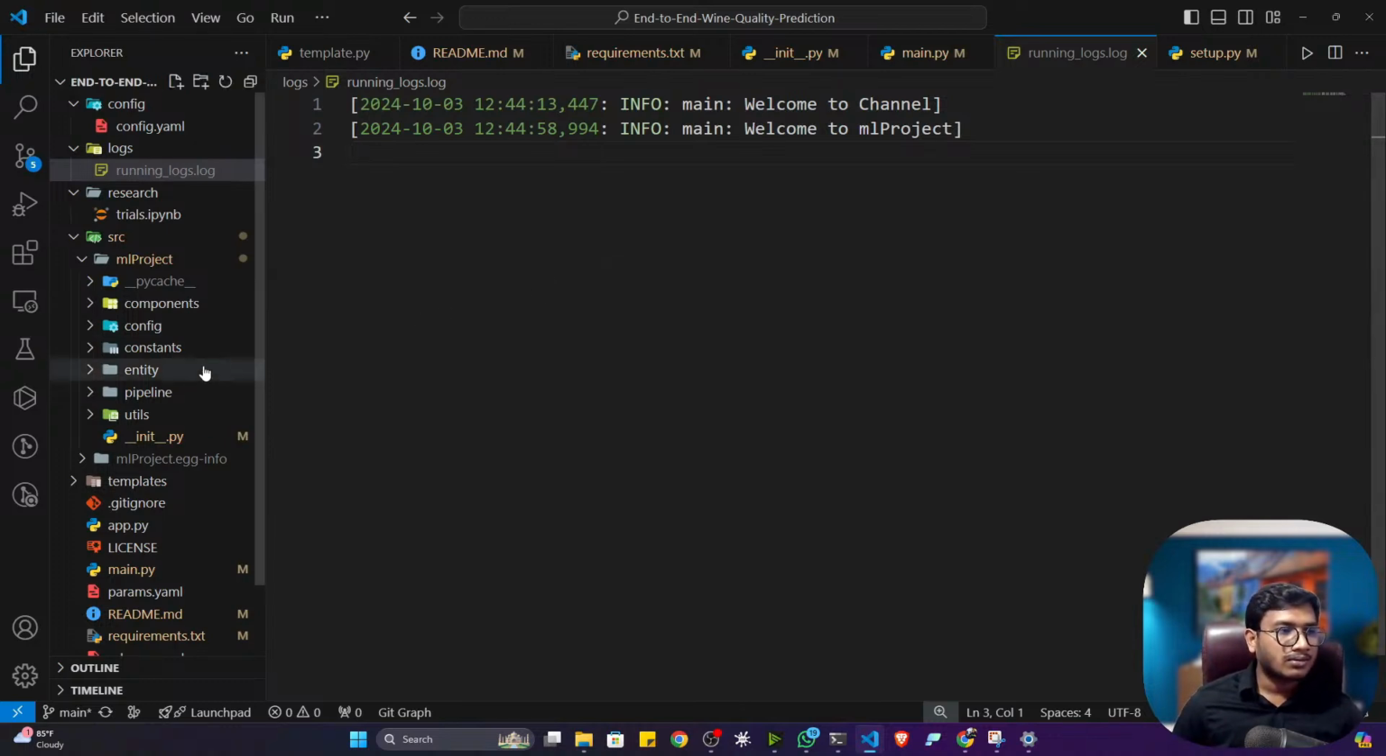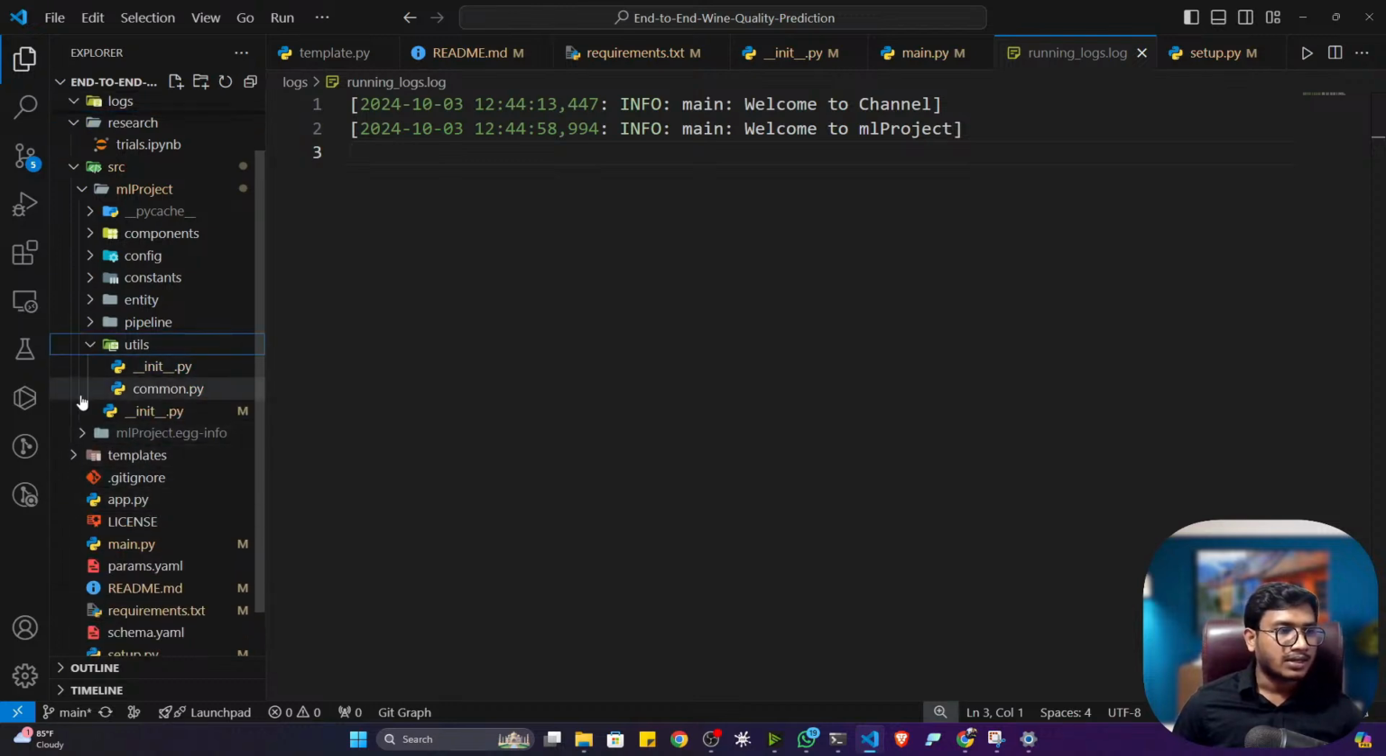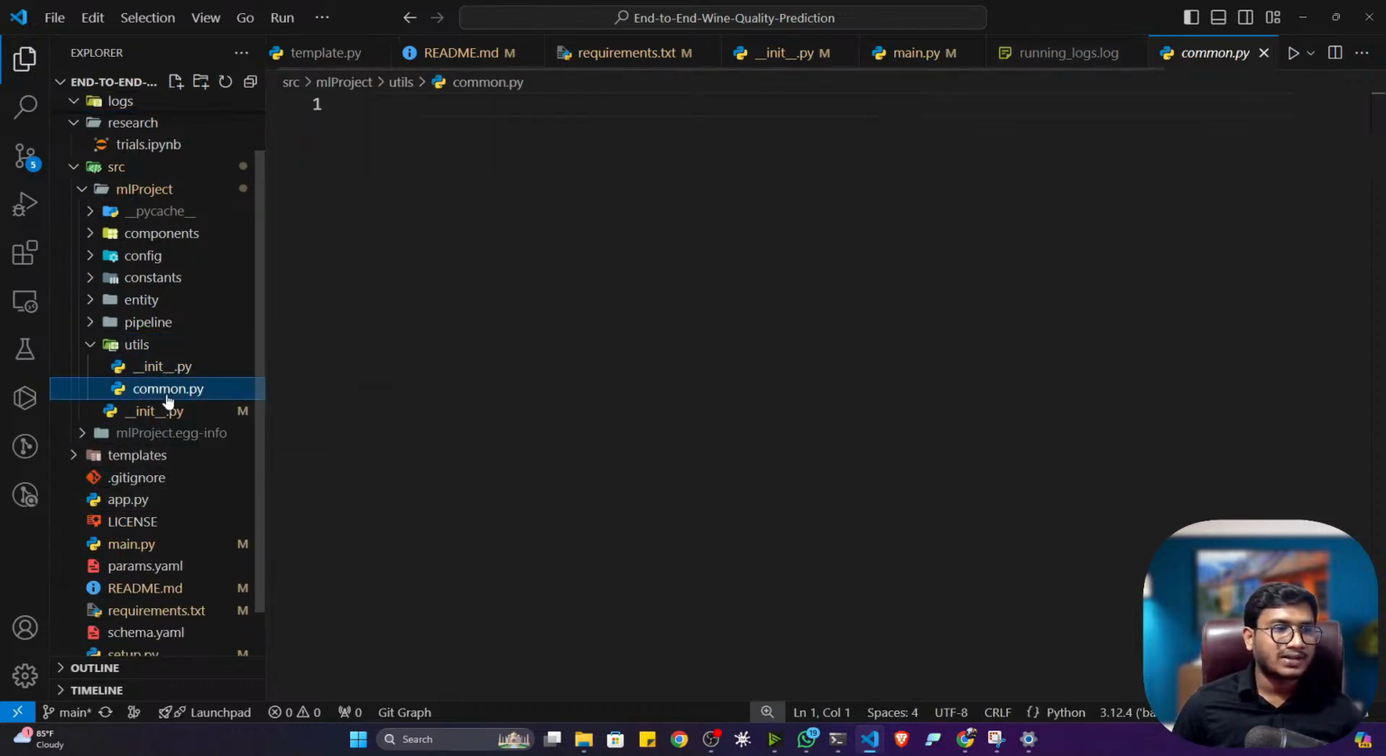Fine. Now also let's write the exception as well as the utility. As I already told you, exception I'm not going to write separately. We'll be using box exception. So for this, we'll be writing this exception in the utility itself, right? So let's open up my utility. Inside that, you are having one file called common.py. Let me open it up.